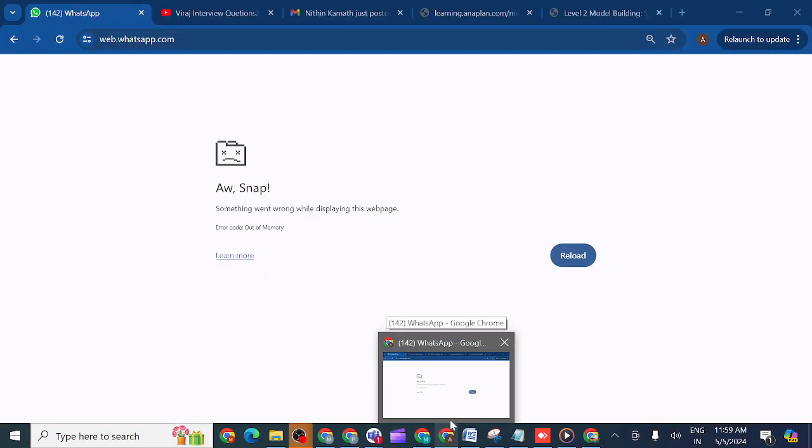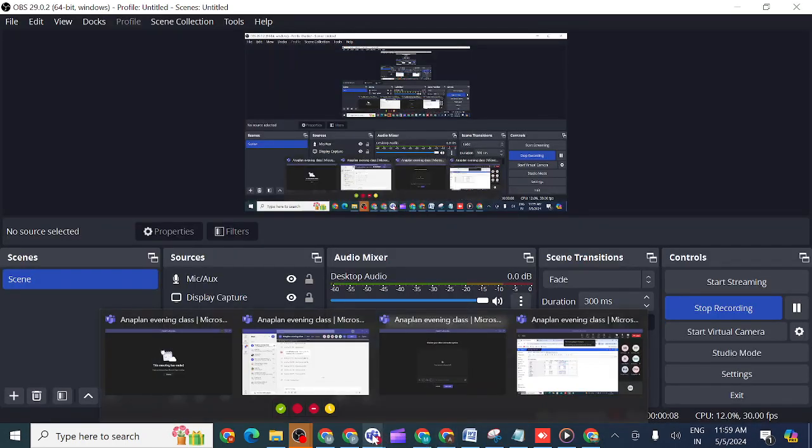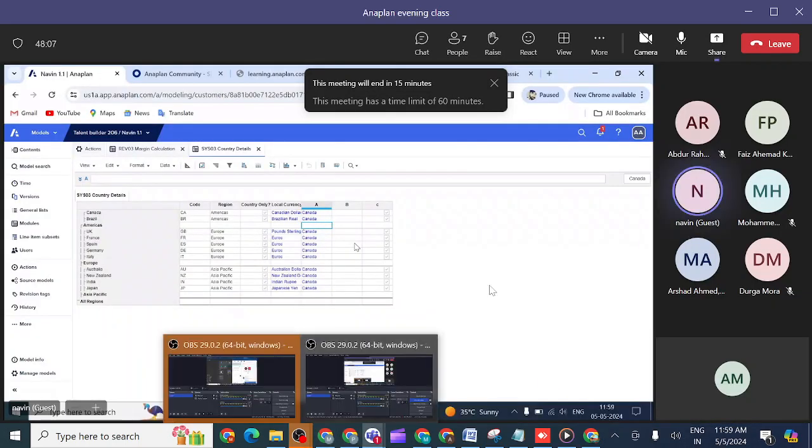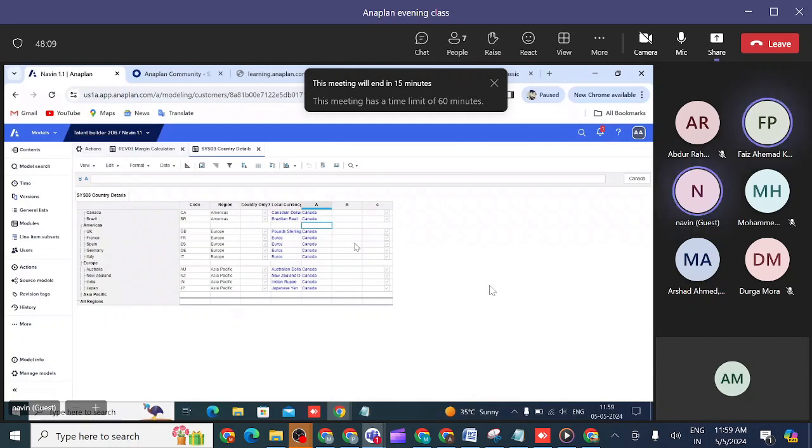What are we trying to do here? First of all, please explain the main concept. Explain to me what we are trying to do here.